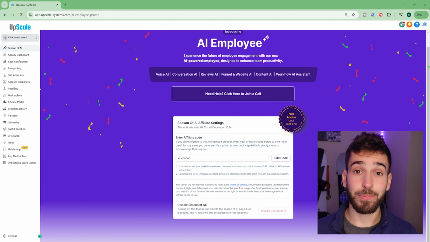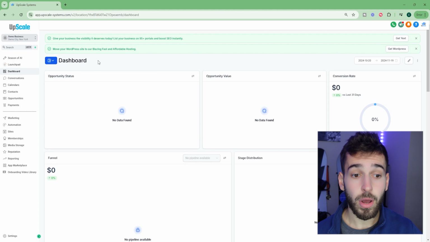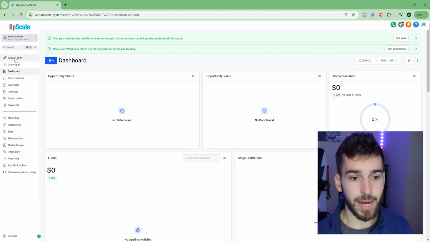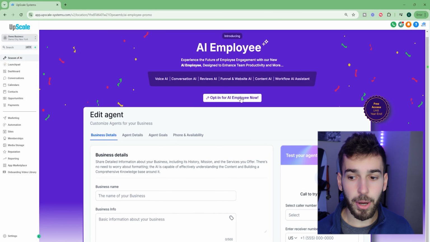Now let's get into the setup. So now to set up the actual AI employee, we want to come into the actual sub account. We were just in the agency view Season of AI button. Now you want to come into your sub account and then click on Season of AI again. Then you can just click on this opt-in for AI employee now button.